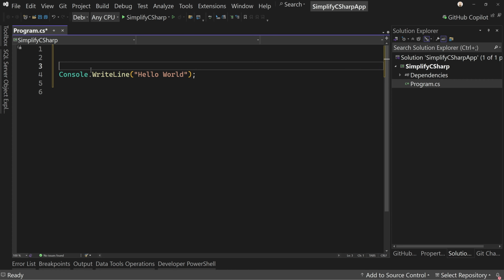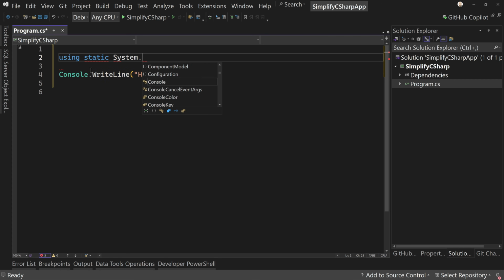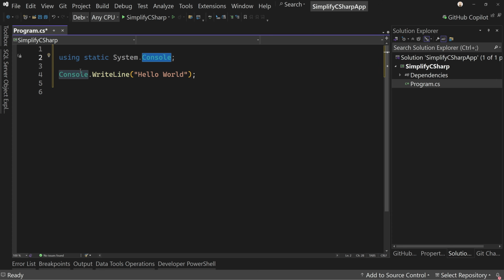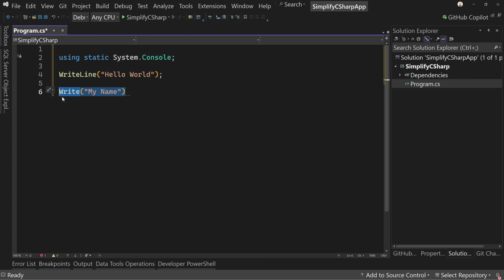What I want to talk about is the idea of a static using. So using static console. Actually, let's go system.console. If I spell it right. So what this does is it allows us to put in here static classes, which means I can do this. So now if I'm doing a lot of write lines and read lines and writes and all the rest, I can just start typing write and say, my name is, etc., without having to say console first.